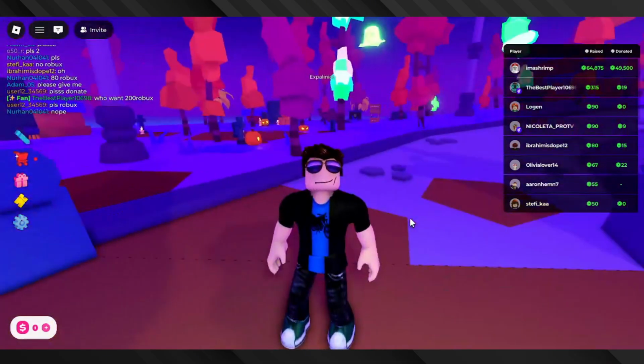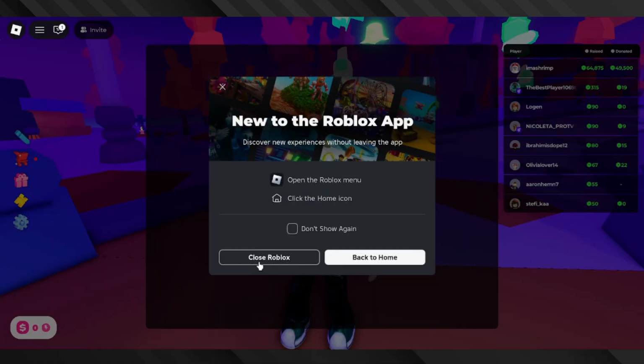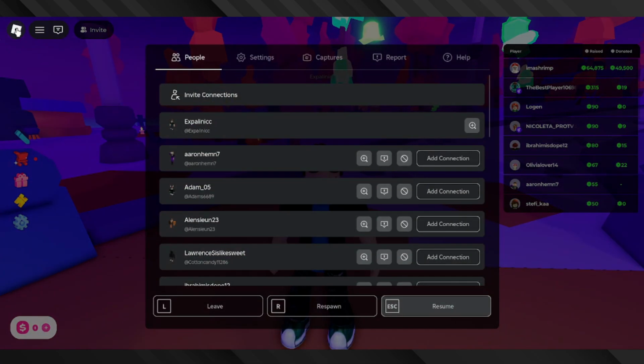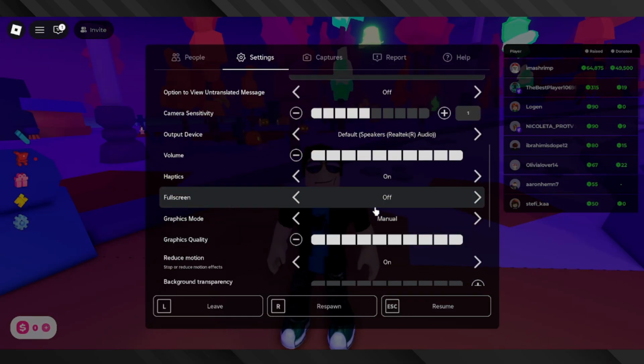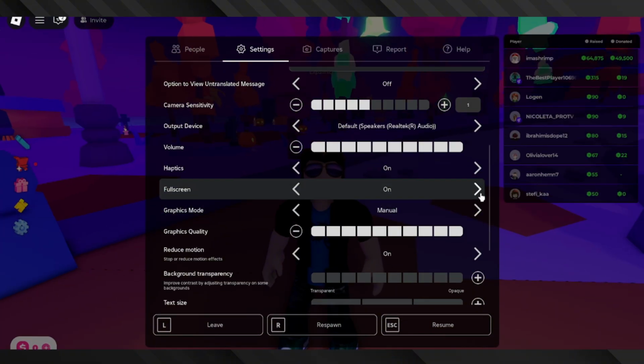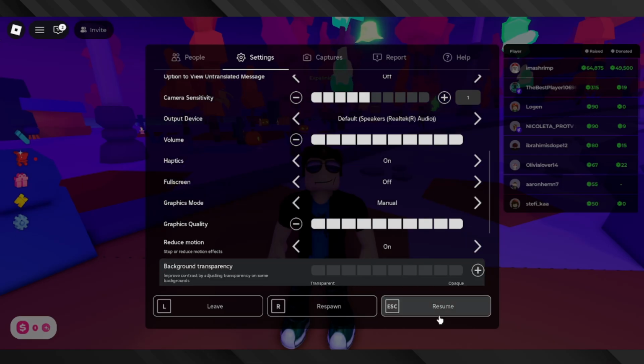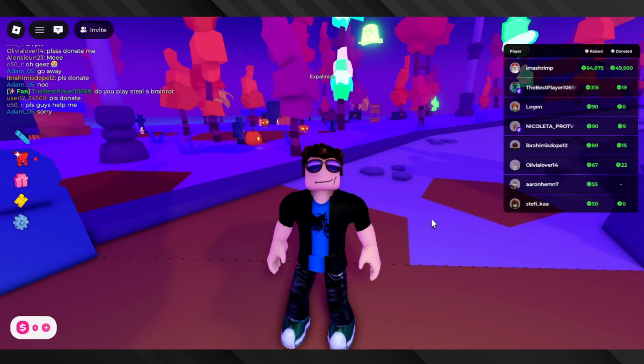If not, no worries. Just close the game completely and reopen it. If it's still not working, open the settings one more time. Look for the full screen option. If it's turned off, switch it on. If it's already on, try turning it off and then back on again. This can refresh the game window and fix any display issues that interfere with shift lock.